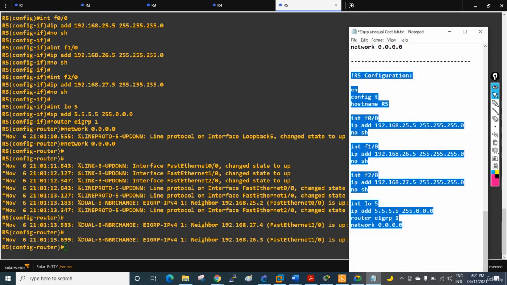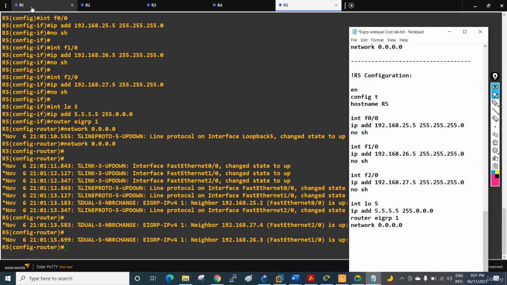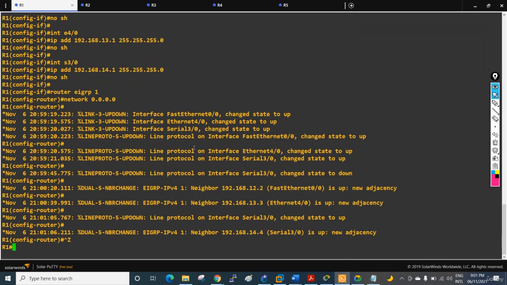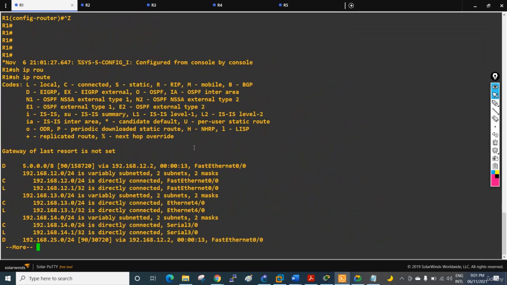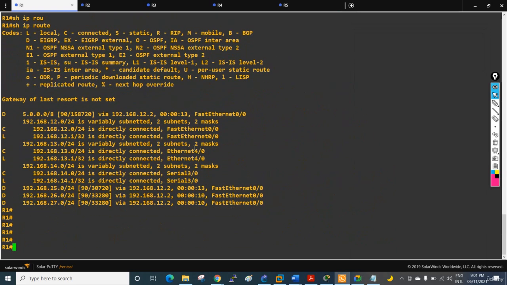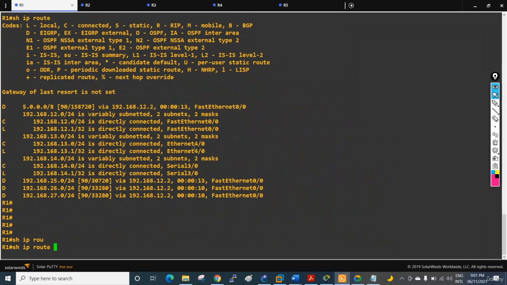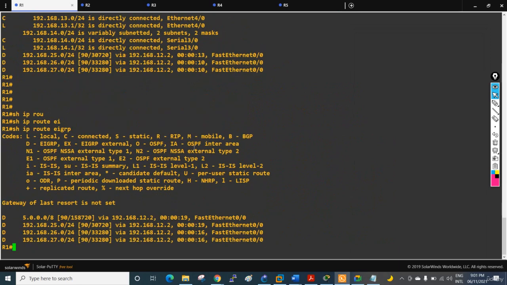So let me check here. This is good. Now we can check here in the R1. When we write show IP route EIGRP, we are getting the routes from EIGRP. It will show only EIGRP routes, so 1, 2, 3, 4 routes we are getting from EIGRP.